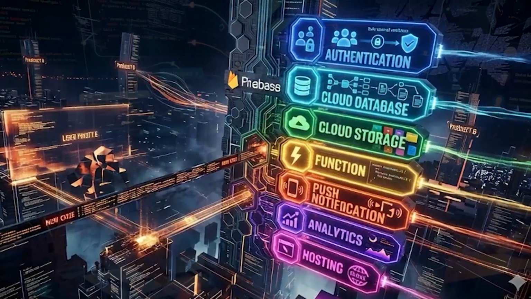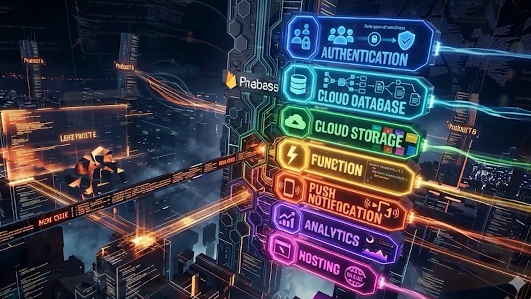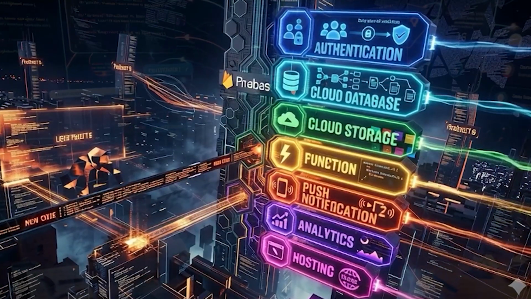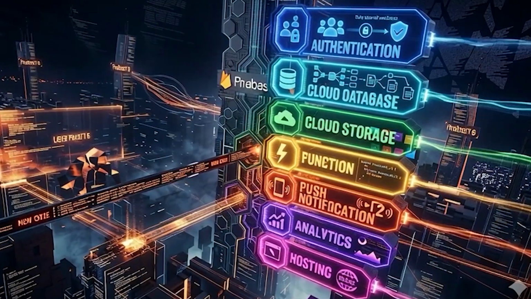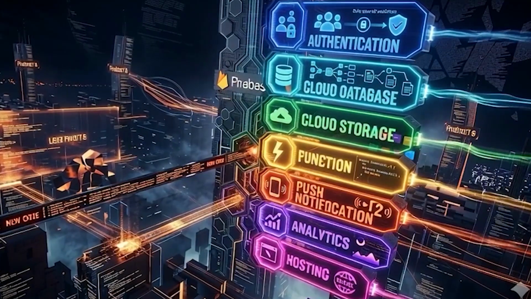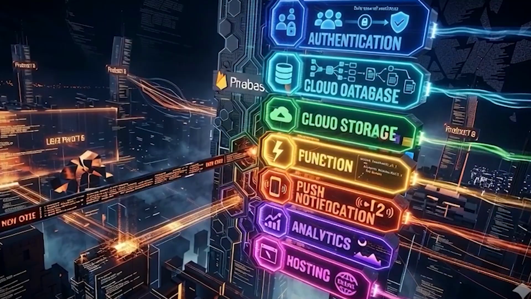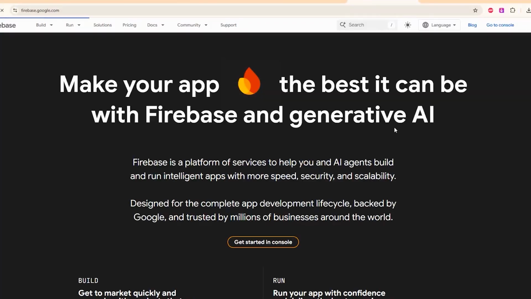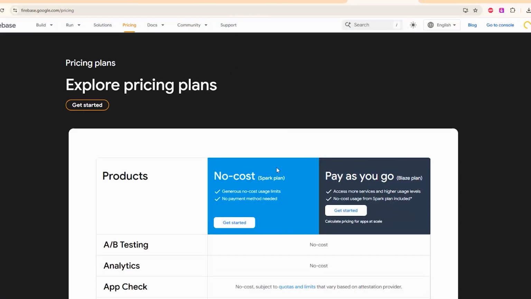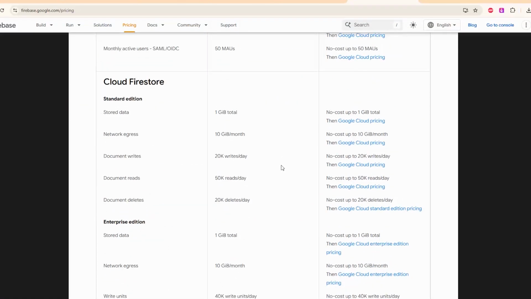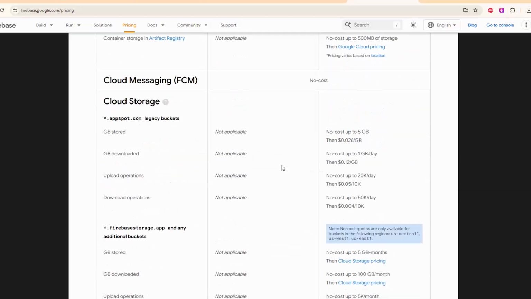1. Firebase. Firebase is a powerful platform by Google that gives you backend services out of the box. Things like authentication, cloud database, storage, push notifications, analytics, hosting. The best part? You don't have to set up a server yourself. Just plug it into your Flutter app and start using it. It even comes with a free tier, which is perfect for small to medium projects. And when your app grows, you can always upgrade.